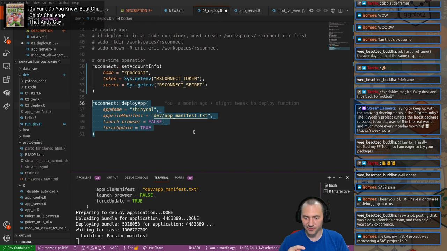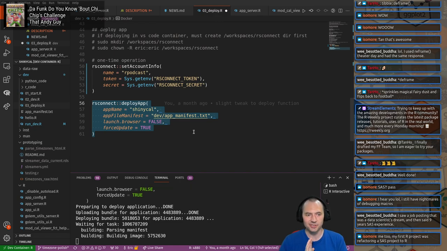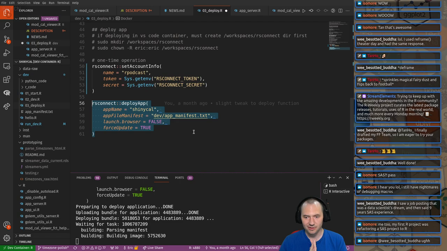Okay, here comes the magic from the RS Connect package, and then we will test it out.